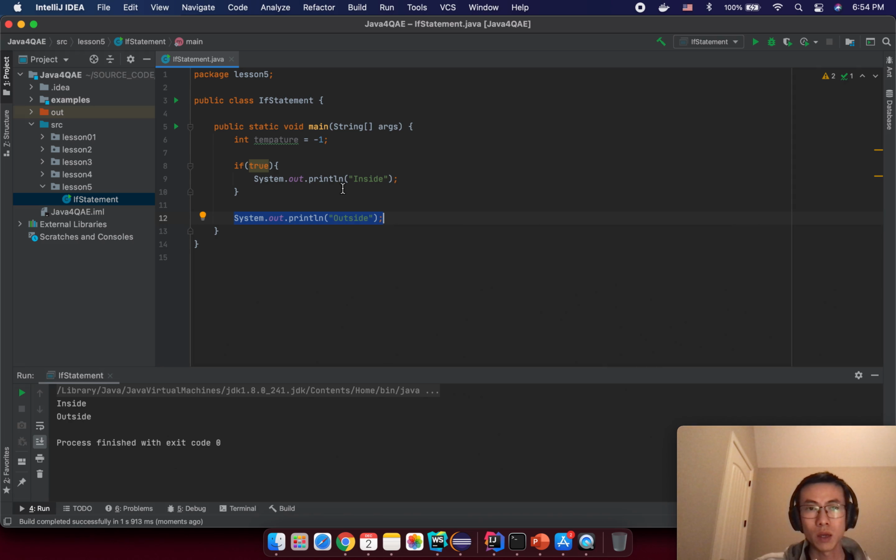Okay, that makes sense. So let's trigger something like: if the temperature is less than 0, I will print something like, oh, so cold. And if the temperature is so cold, you see it's true, right? So we will see something like so cold. It's easy for you to understand the if, right? You see so cold here.